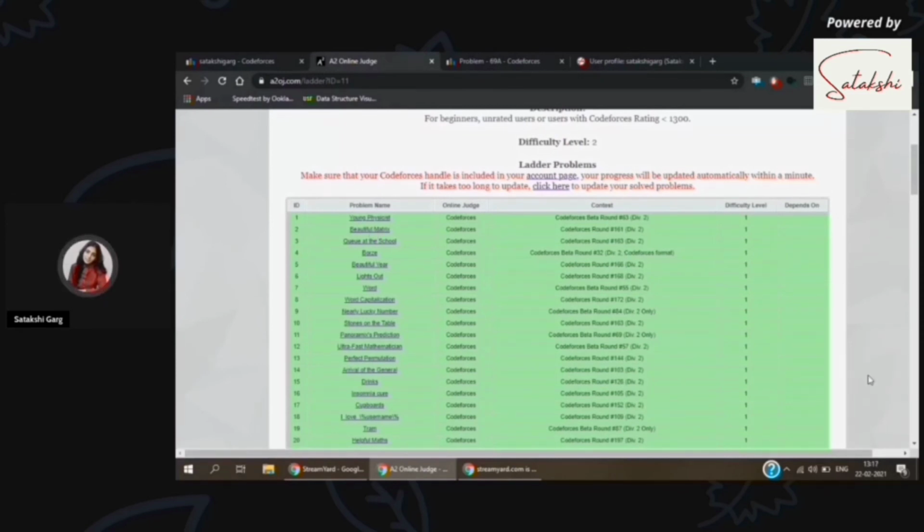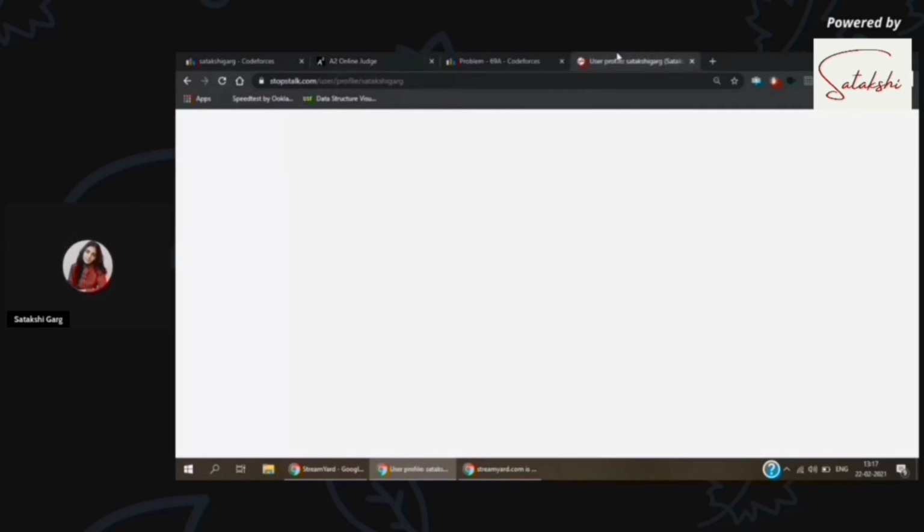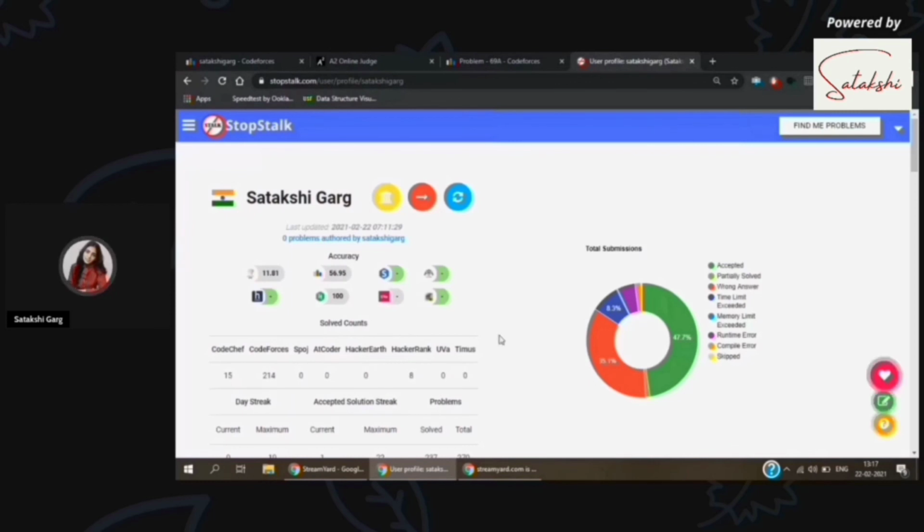Now, let's move on to the StopStalk profile in order to update our submissions. This is how the StopStalk profile page looks like. In order to update all your submissions, you have to click on this blue button. If you don't click this, I won't get the details of your submissions and you might lose the game.